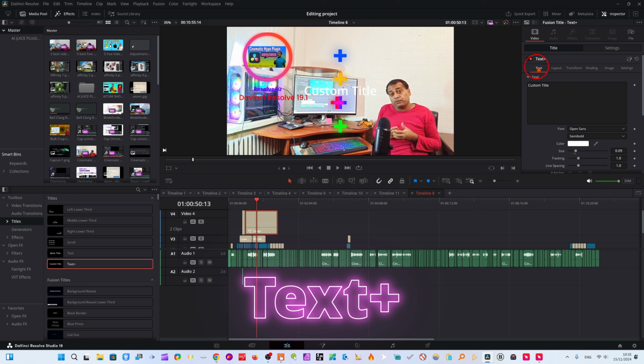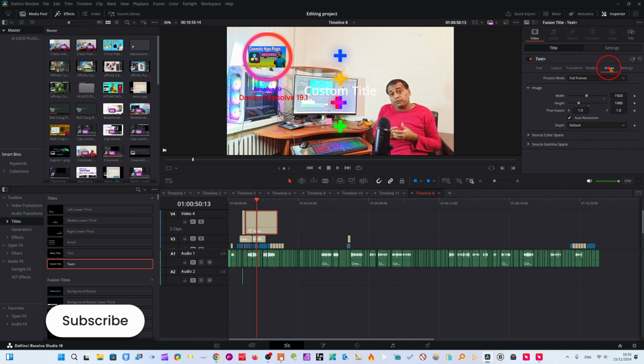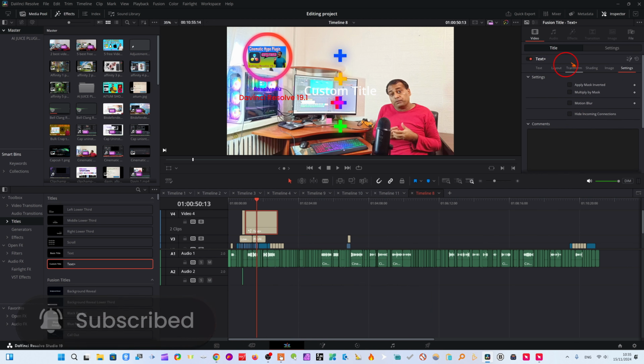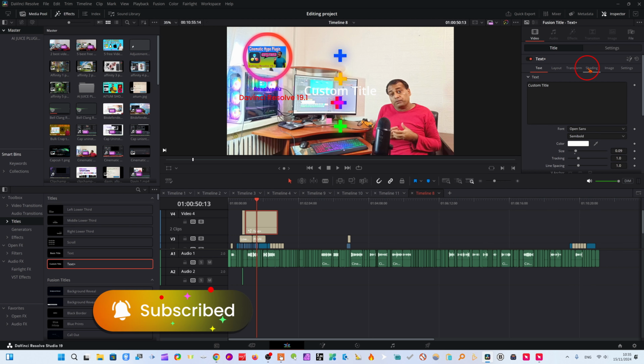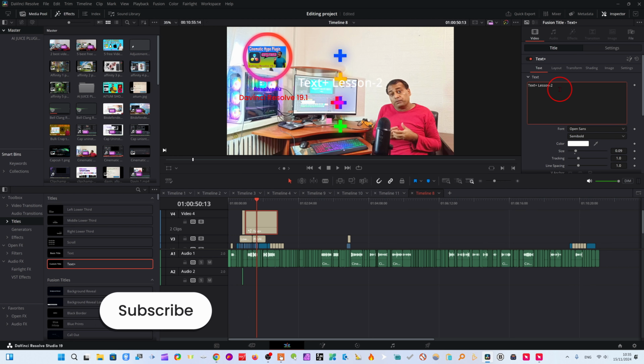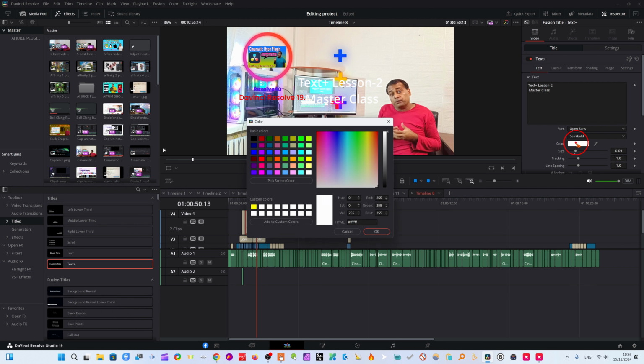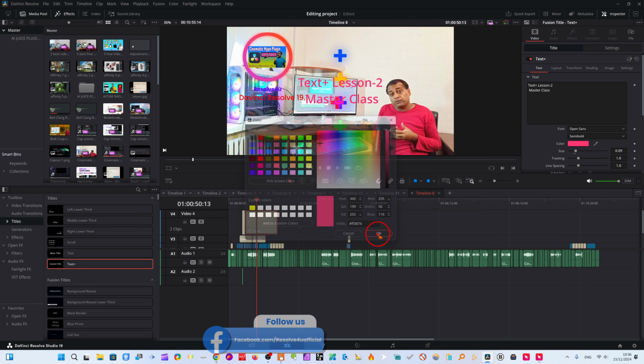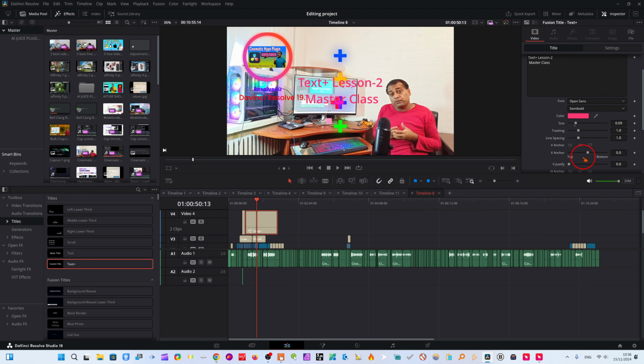You see Text Plus: this is text, a layout, this is transform, this is settings, this is image, this is settings. All advanced settings are here. These settings are very important. You see the 1 2 3 4 5 6 tabs. Text Plus has been divided. Right here, for example, Text Plus lesson, I will write master class because this is our master class. From here you can change color. I want this color, so it will be visible here on our timeline. Okay, we click OK. You see all types of parameters are available here.